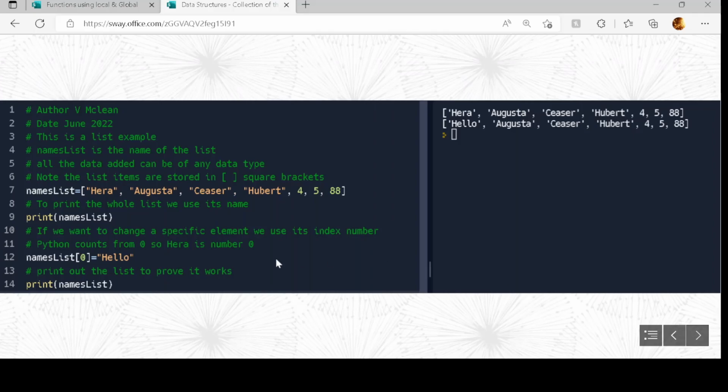So in this example, I've got the same data. I'm starting out with my name, the date, and what's going on here. And I've got a name list again: Hera, Augusta, Caesar, Hubert, 4588. And I've got print names list, and that's the first thing that's getting shown here.